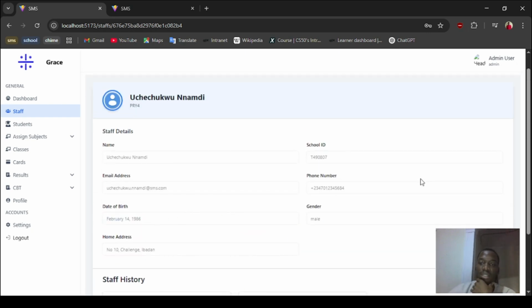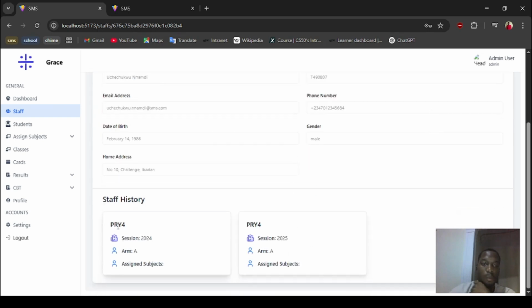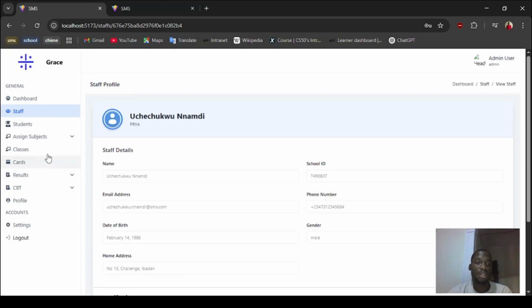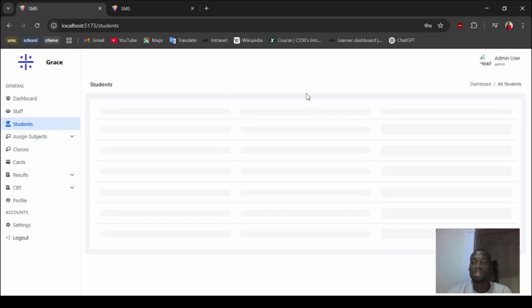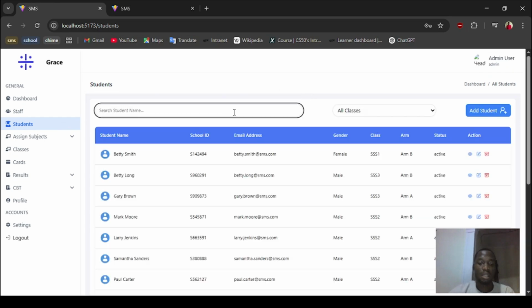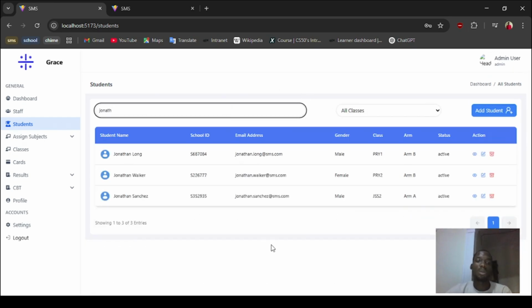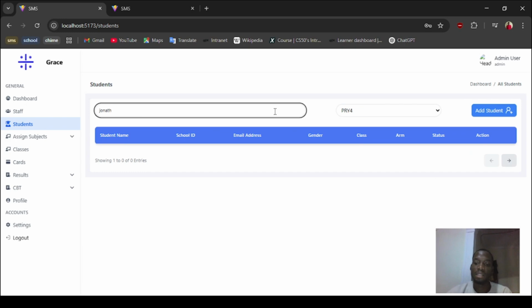All these are provided on initialization of this teacher's profile, and we can have the history of the classes that have been assigned to the teacher in 2024, and he was assigned to the same class in 2025. Same principle applies to the students, where we can search the students by name or just sort them by classes.